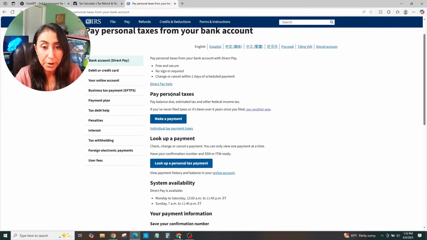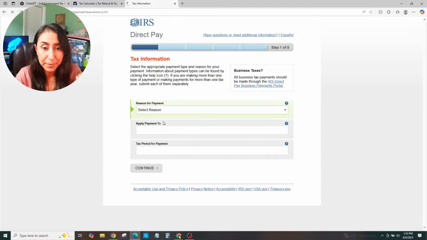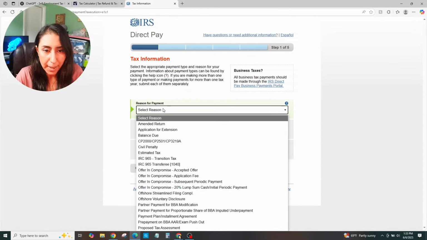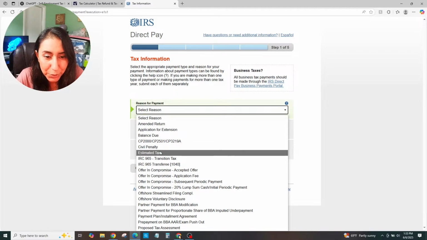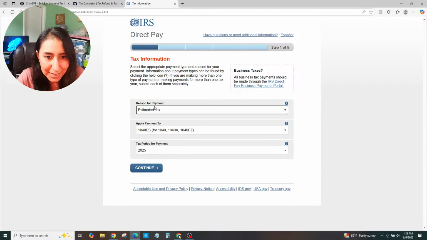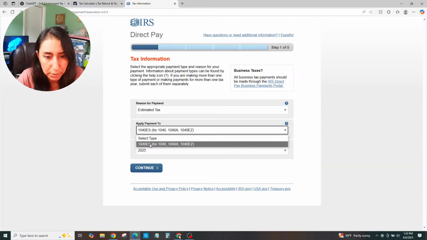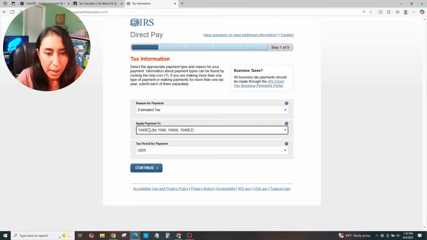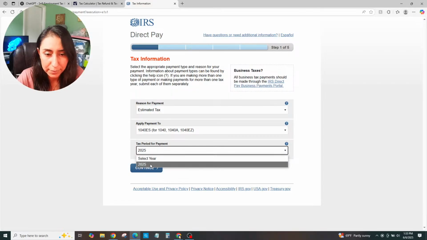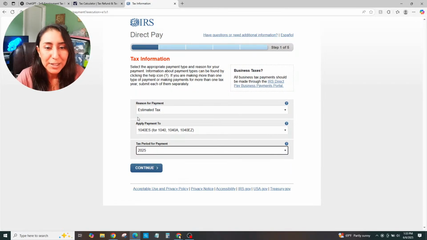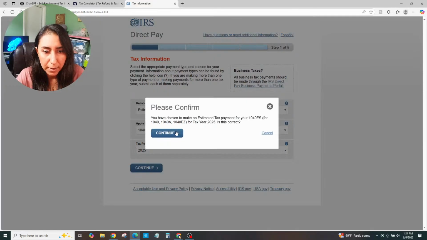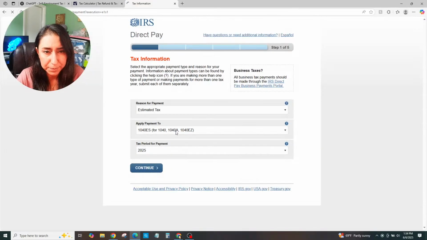And here you go. You can pay your personal taxes, make a payment. Now here, you have all these options. You're going to select estimated taxes. And you're going to apply the payment to the 1040 ES. There's no other option. That's the option. ES stands for estimate. And make sure you select, well, it only gives you the option for 2025. So here we go. That's all you have to do in this step. Estimated tax, 1040 ES, 2025. Continue. Yes, I have selected that. Let's continue.